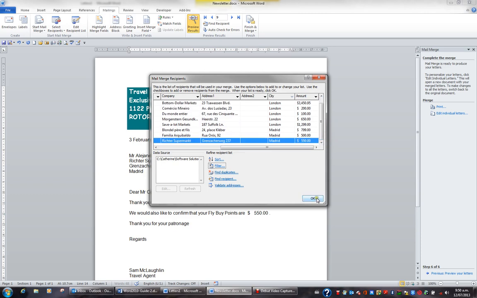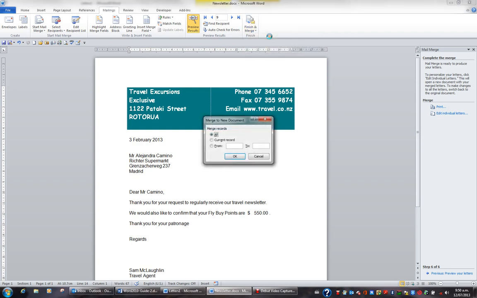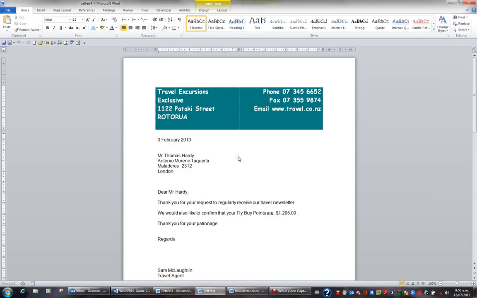So I'll click OK. I'll then click the option on my Mail Merge task pane called Edit Individual Letters. Or I could click the Finish and Merge button and choose Edit Individual Letters. I'll click OK. And the result I get is just 9 letters instead of 90, and they'll all be from London or Madrid.